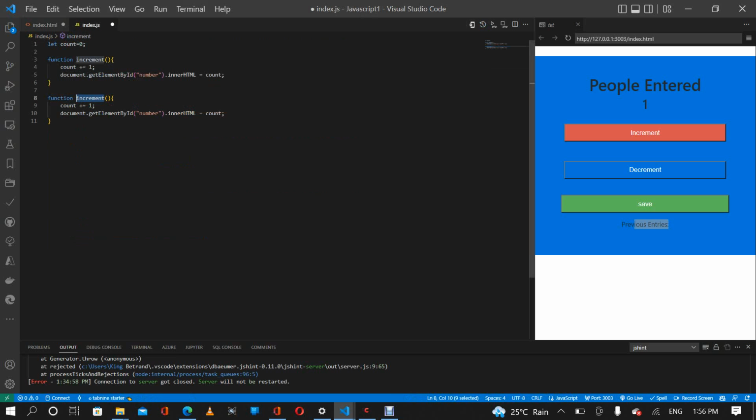So let's get started. I have already started. The first thing you need to do is create your variable, let count be equal to 0, so you are initializing your count first. Now the first thing is you create your increment function. This increment function has to add the value 1 to the count that you have initialized here.